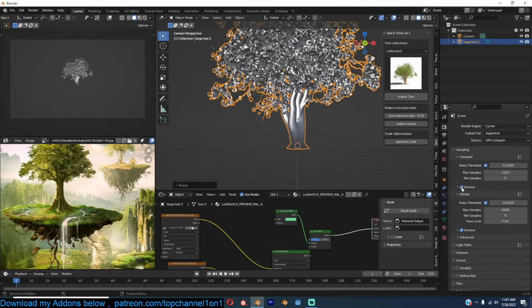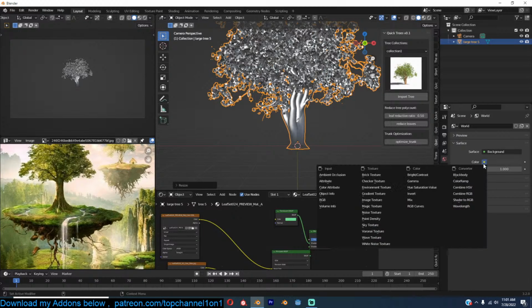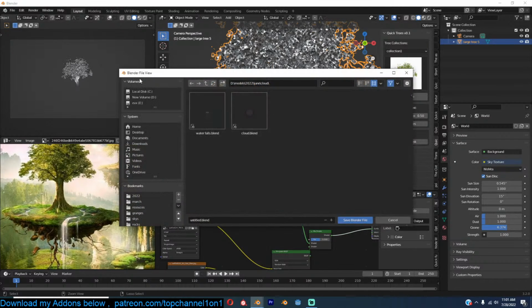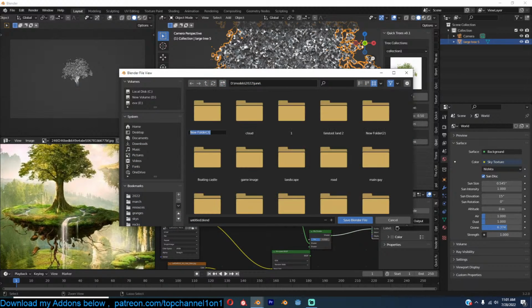Let's set up everything, the noise, get a sky texture. I'll bring the ozone up. Let's call this a floating garden.